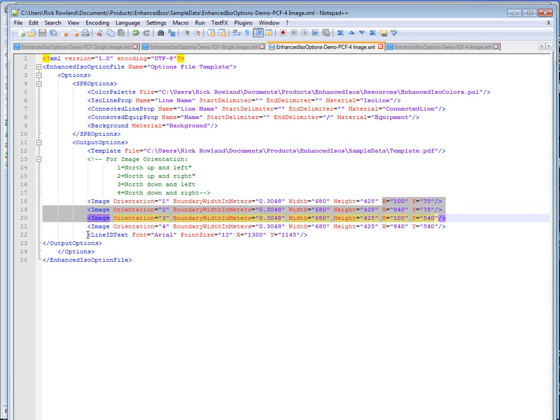And then lastly, you can specify where the line ID text should be placed on the template file. So you can specify what font to use. We're going to use Arial. What point size? We're using 12 points. And then the X and Y coordinates for where to position that text on the template file.